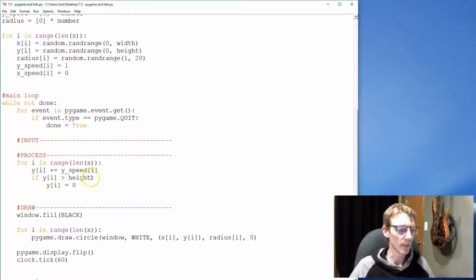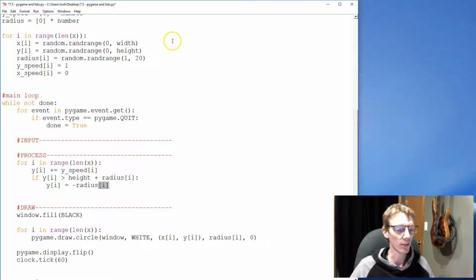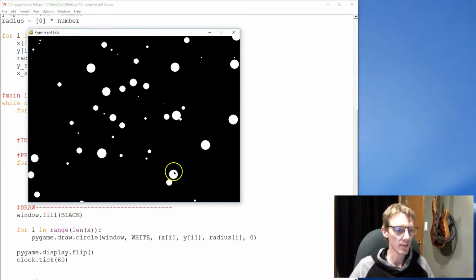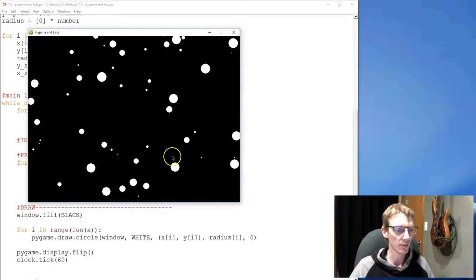So in order to make it look a little better, what we can do is say is greater than the height plus the size of the circle. What that means is the whole circle has to be past the height of the window. And if the circle is smaller, it'll get off faster, and if it's bigger, then it'll get off later. And we don't want to reset it back at 0. We're going to reset it back to minus radius. In other words, set it above the window, whatever the size of the circle is. So when I run this again, we can watch any of these circles. This circle is going to come down and reappear back up here, but it's going to be right off the screen completely. And there it goes back down.